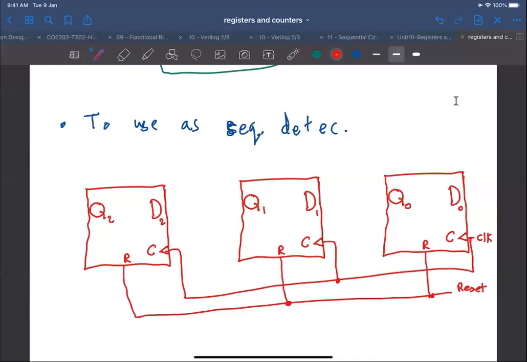So this is going to be my serial in. And then I'm serializing. Remember, in the sequence detection, we input first the most significant bit. We first input the most significant bit and then shift it in as we go.